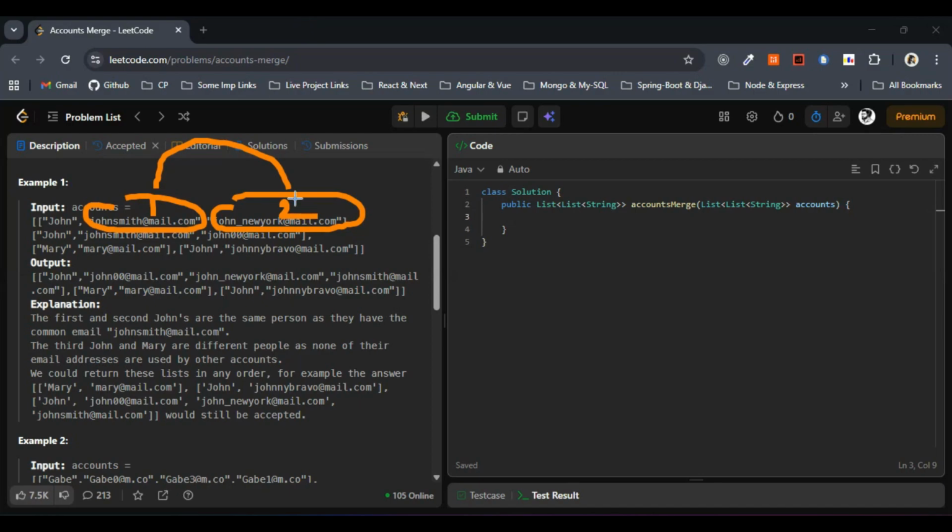So the output will be the same: John with these emails, John Smith, and Mary, and the other John with a different email. Now we have discussed the approach, so before hopping into writing the code, let's quickly discuss the complexities.